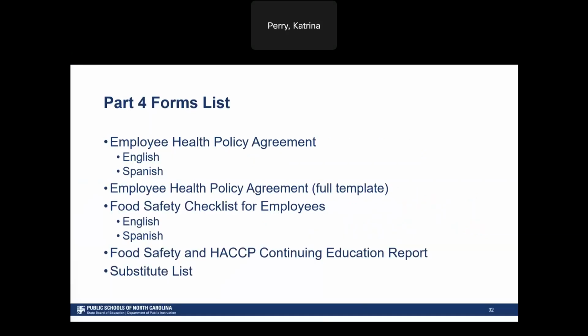There are several forms available for Part 4. There are both English and Spanish versions of both the Employee Health Policy Agreement form and the Food Safety Checklist for employees. The Employee Health Policy Agreement form is the form that a local health inspector would look for, and we'll go over this form in more detail soon. Even though you might not have a local health inspector visit your warehouse, it is still important for warehouse employees to sign this agreement.